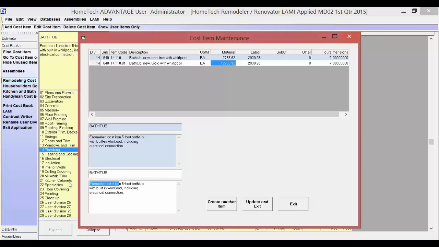Alright, down in the description field, I will have to remove the cast iron description. And let's call it gold. We'll call it gold plated. And we'll make it a 6 foot. We'll add an extra foot. Okay. So now I've edited the duplicate, the one in white, and I can do any of these fields. I'll leave the same because it's still in the bathtub category. And now I will choose Update and Exit.